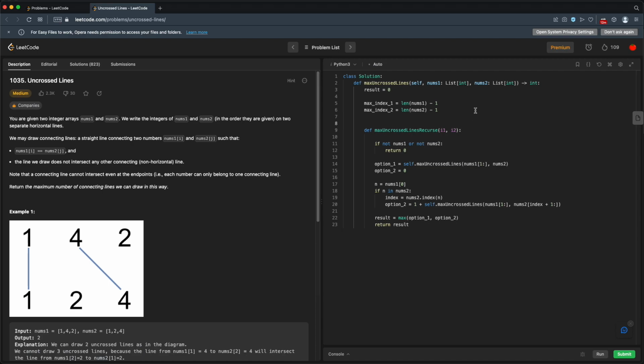Okay, so I'm creating a new internal function here, max uncrossed lines recurse. And instead of taking an entire list here, we're just going to take the index into list 1 and list 2. That should save us a lot of time. For this, we need to know what our max indices are so that instead of checking if these number lists are empty, we can check to see if we've exceeded the bounds of our lists. So in this case, we'll check if index 1 is greater than max index 1. And same thing for index 2. All right, so if we're out of bounds on either of our lists, then we can return 0.